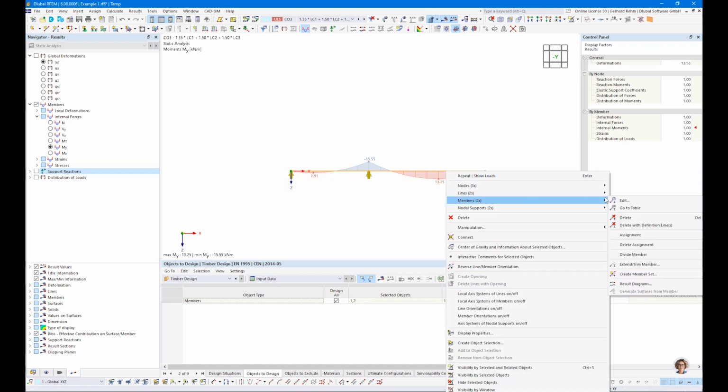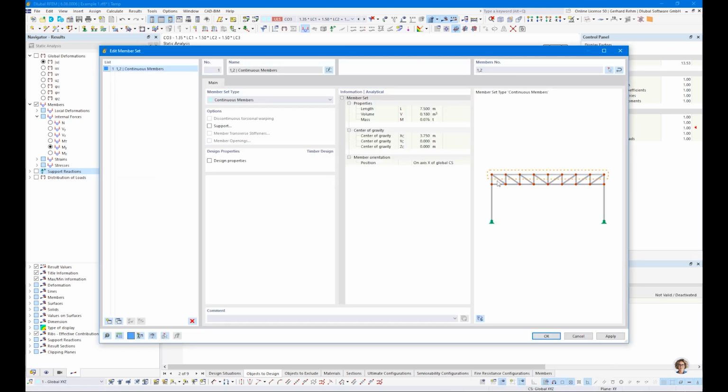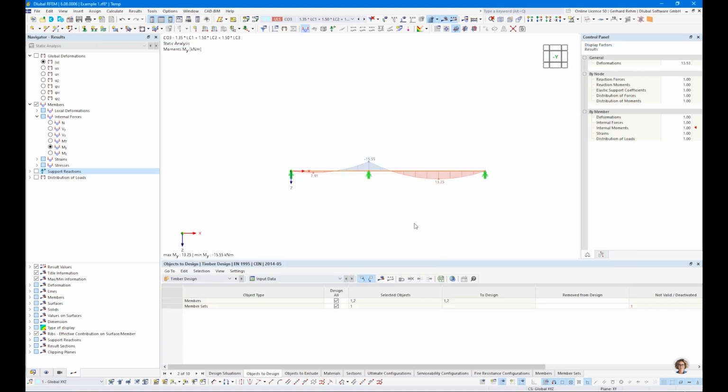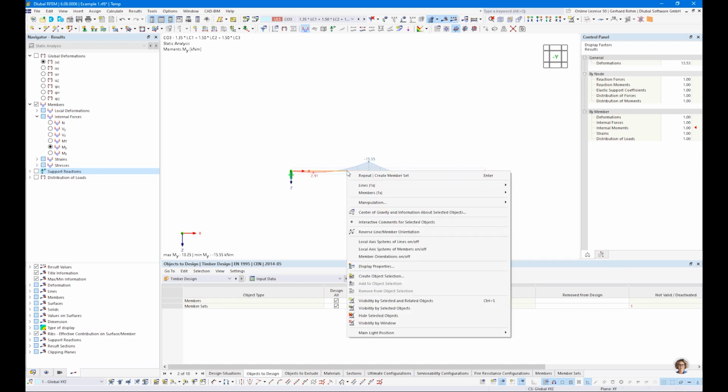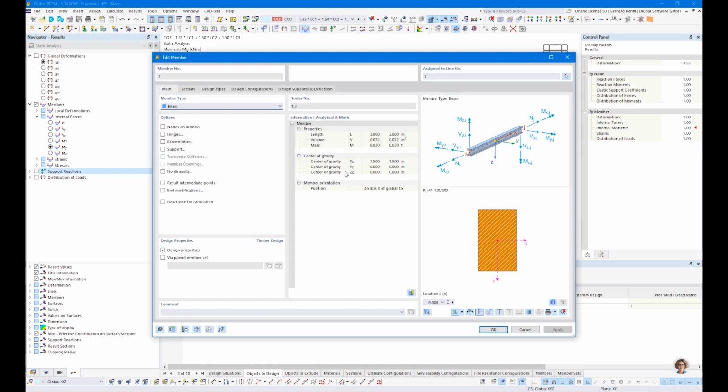So when we go to members, create member set, you see we can combine the different members to a member set. And that means we do not design 2 members, but we can design 1 member set. Okay, I click OK. And when we check the member by right-click, member edit, or simple double-click the member, you will see that the design properties are now on the member. You see there are some additional tabs here because of the design settings.